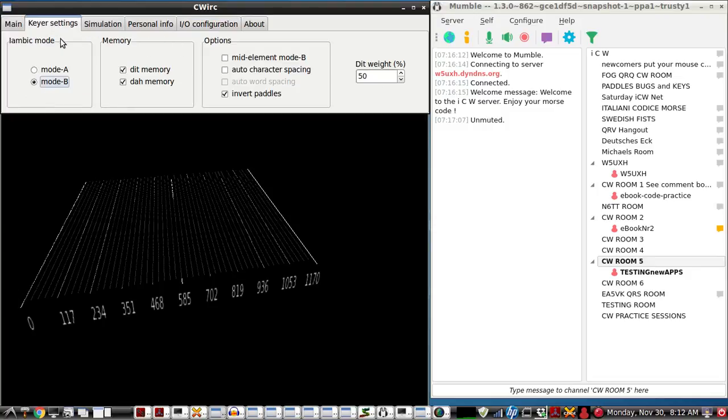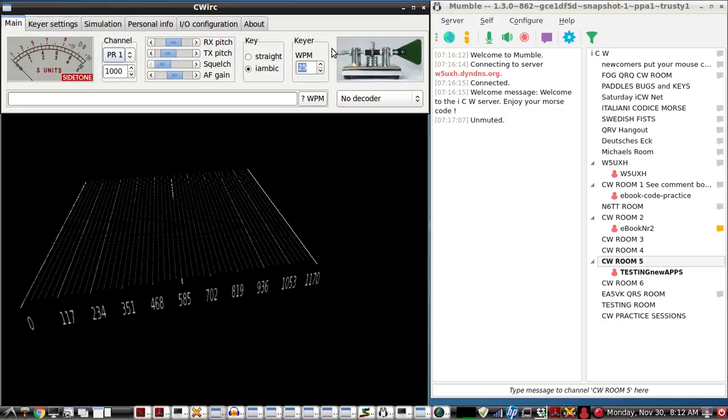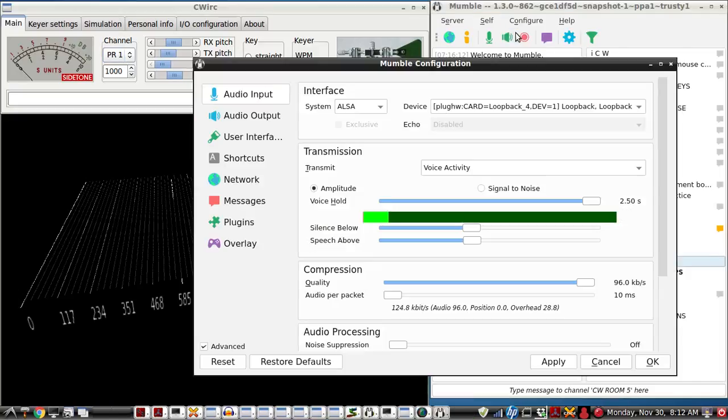Here's what I'm using for the keyer settings. And here we go. Test it. Works very, very well. Very accurate timing on this application. And we're using it just to send Morse code audio tones over to Mumble, to the Mumble input here. Let's take a look at the settings here.